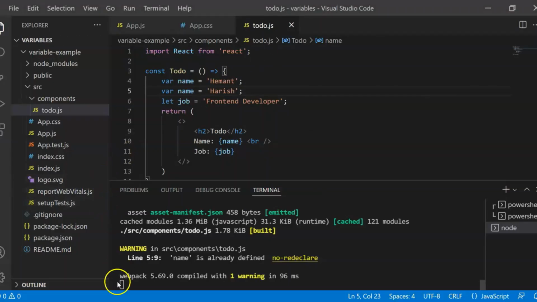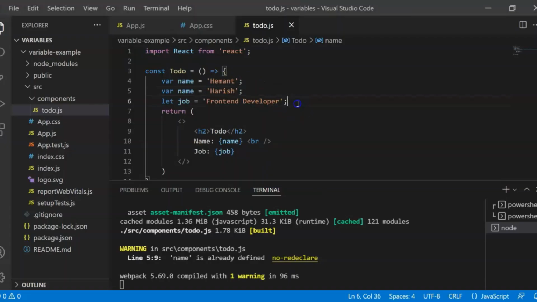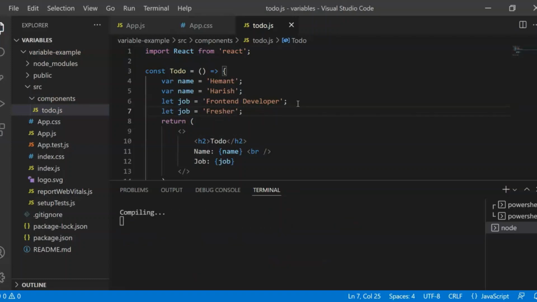Okay, we are getting the name that is already defined here, showing on the browser. Okay, let's do something similar for let: job equals fresher. Okay, let's save this one.